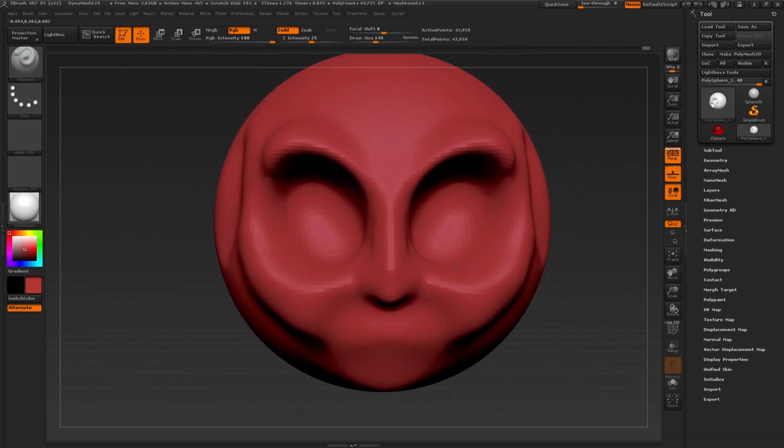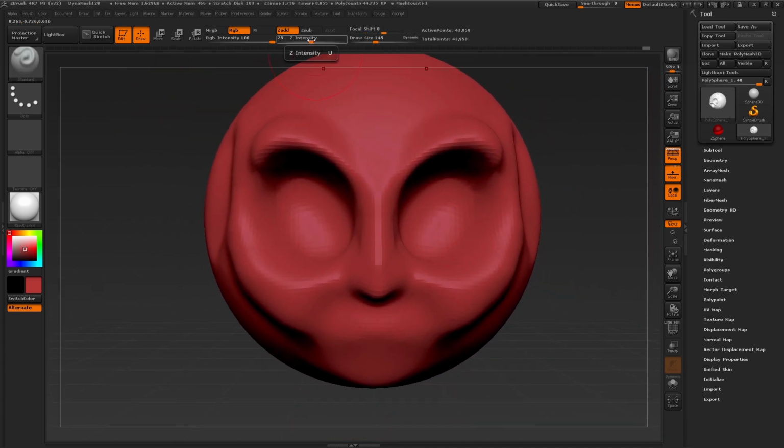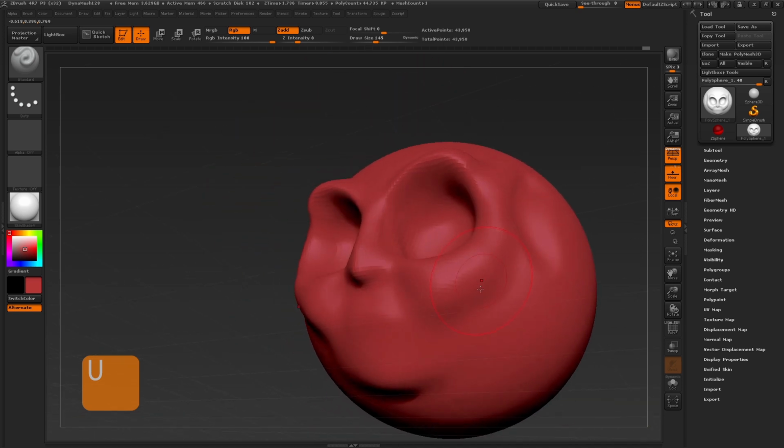Next, let's take a look at the Z intensity slider. So the Z intensity slider, located here, controls the intensity of the brush stroke. To access the slider hotkey, press the U key on the keyboard to make quick adjustments. So let's go into a different area and lay down a few more brush strokes. So remember pressing the U key on the keyboard to adjust the Z intensity slider quickly.